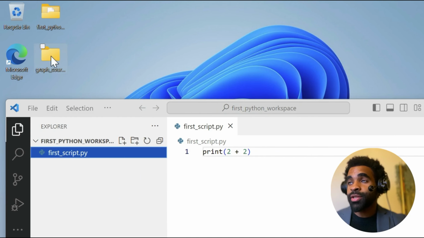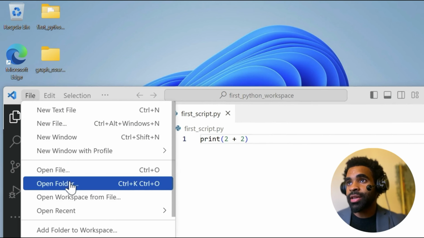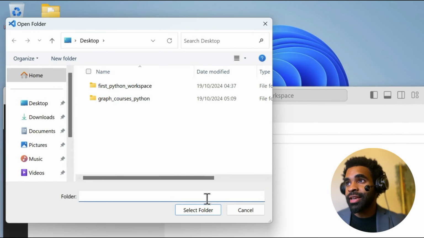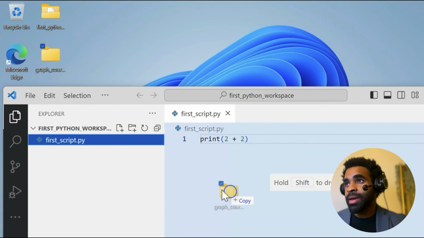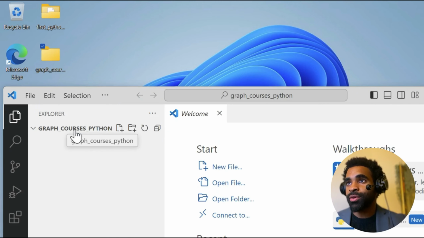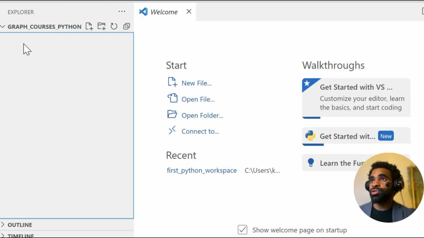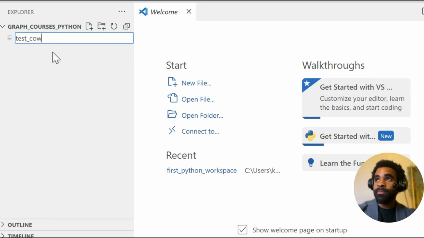And I can open up this folder in VS Code either by clicking on the file menu option and clicking open folder and then selecting that folder, or I could just drag the folder into the main editor pane of VS Code and it will switch over to that folder. So do whichever of those is more comfortable for you. And in here, I'm going to create a new script called test cowsay. Test cowsay. And you'll see why it's called test cowsay in a second.